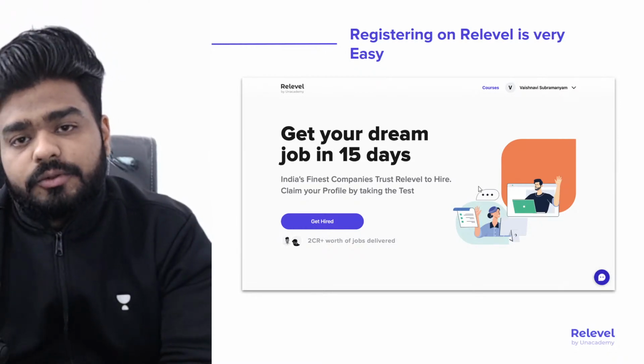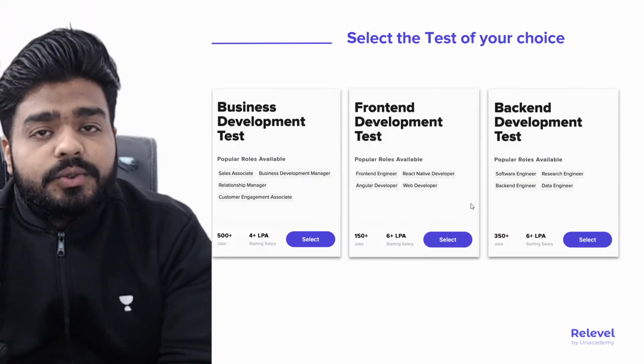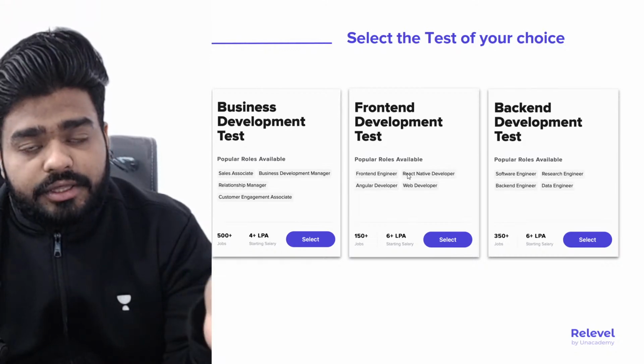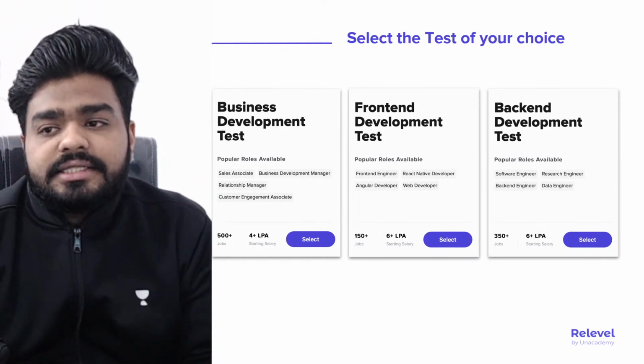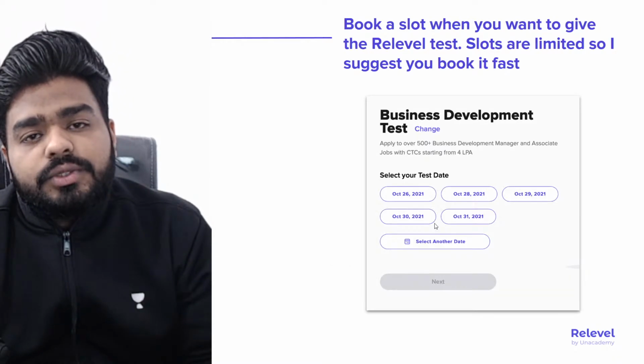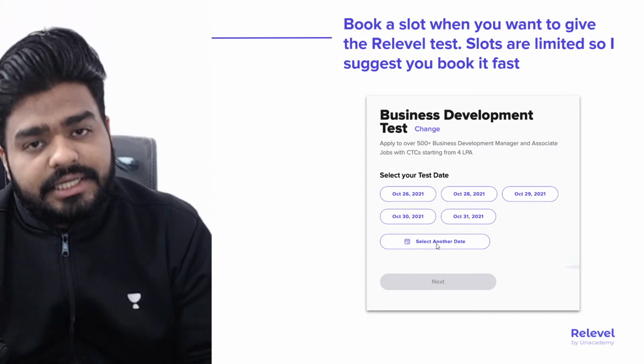Once you go there, you have to just put down your mobile number and also the OTP. Once you do that, it will ask to select the test of your choice. So whatever skill you have, like if you are very good in front-end skills, then go ahead and select that. And once you do that, you will get in this particular area where you have to book a slot when you want to give the level test.